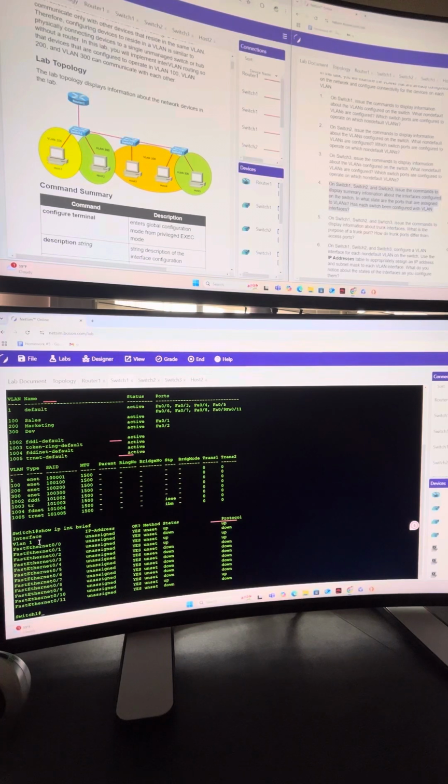The question was, in what state are the ports that are assigned to VLANs? Okay. So the ports that are assigned to VLANs look to be in the up state. That is the Fast Ethernet 01, which we can see right here, and the Fast Ethernet 02 is also in the up state. All right. And we can see that those are the ones that are configured on switch 1 right here. It says, has each switch been configured with VLAN interfaces?